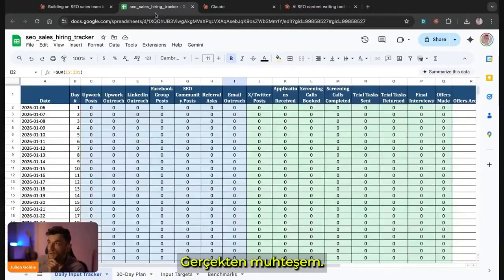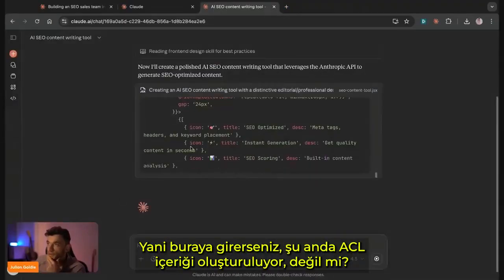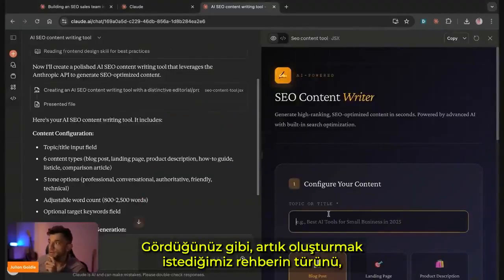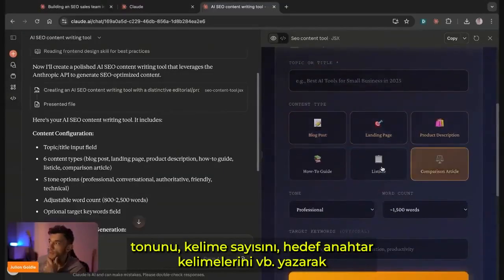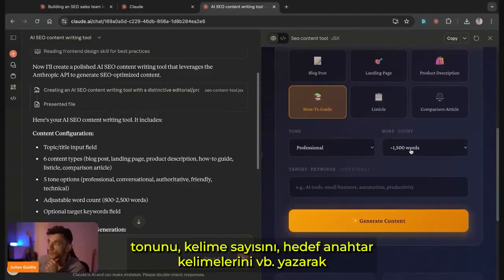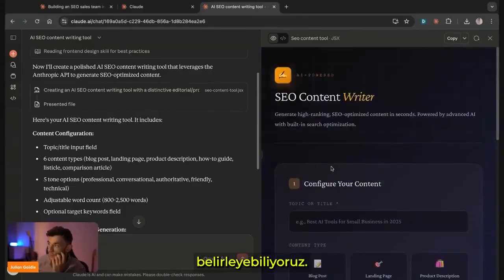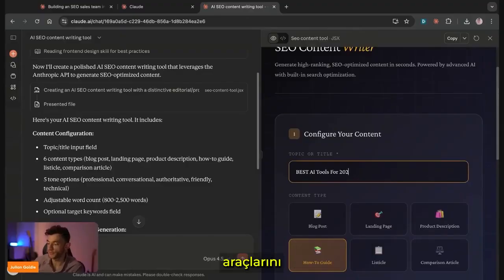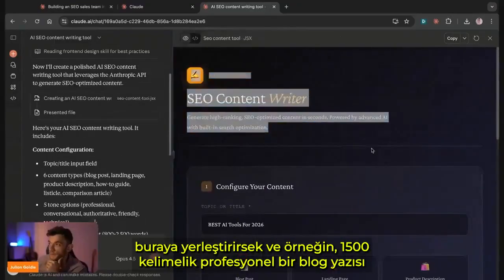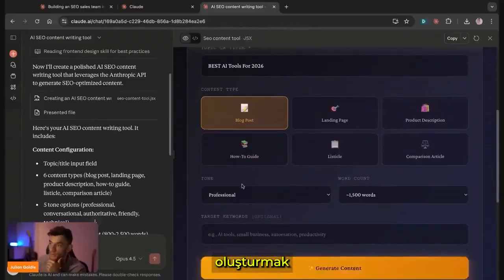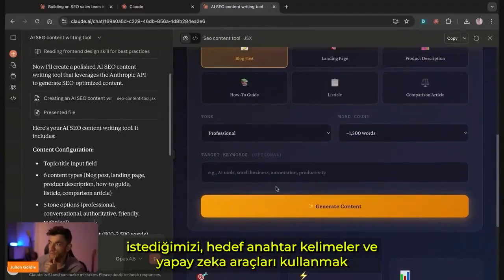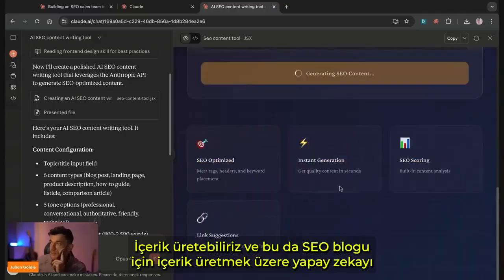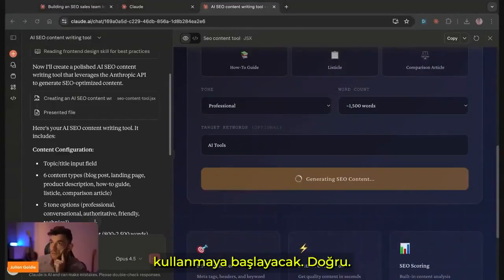Right? Pretty amazing. So if we go inside here, it's now building out the AI SEO content writer, as you can see. And then you can see we can now type in the type of guide that we want to build, the tone, the word count, the target keywords, etc. So let me show you an example. So if we put best AI tools 2026 over here, using this content writer. And then let's say, for example, we want to generate a blog post, professional, 1,500 words, target keywords, AI tools. We can click generate content and that'll begin to use AI to generate the content for our SEO blog, right?